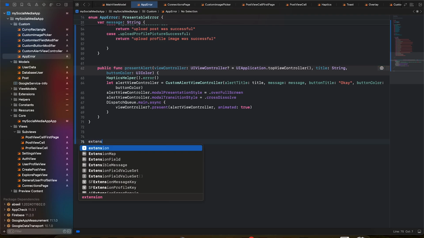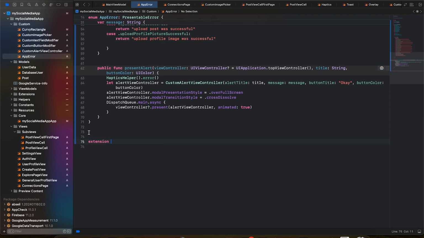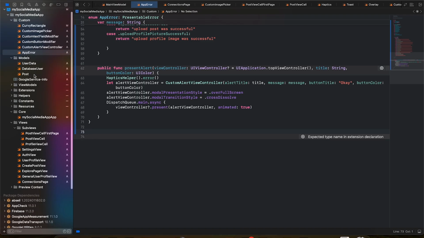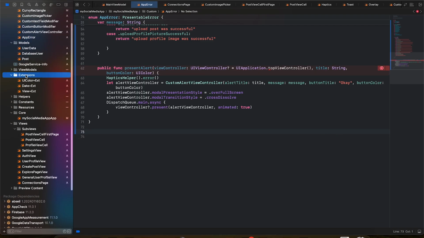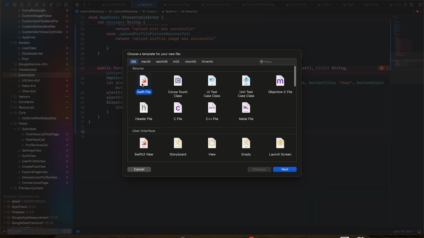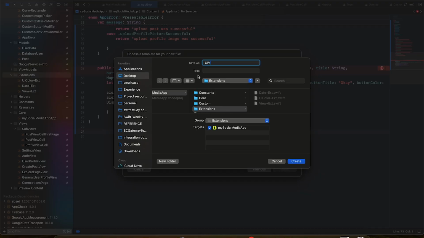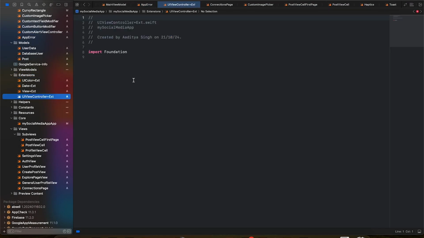So right here, let's just add an extension, or maybe we can just remove this here, and we can go inside extensions. Inside extensions, let's create a new file. It would be a Swift file, UIViewController+Ext. So this is there. Let's click on enter.